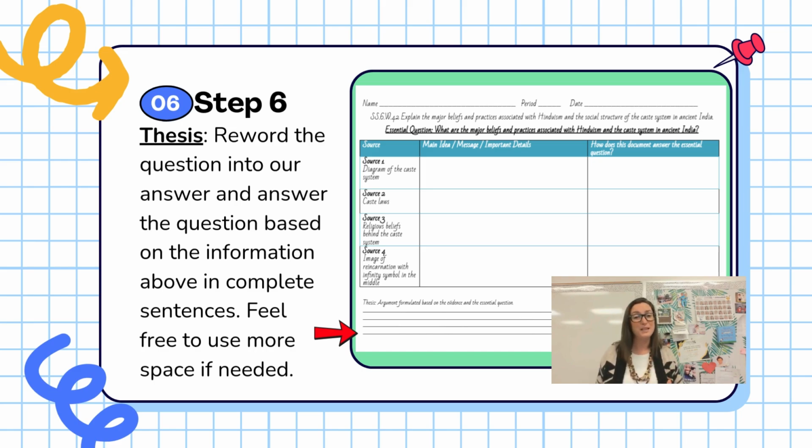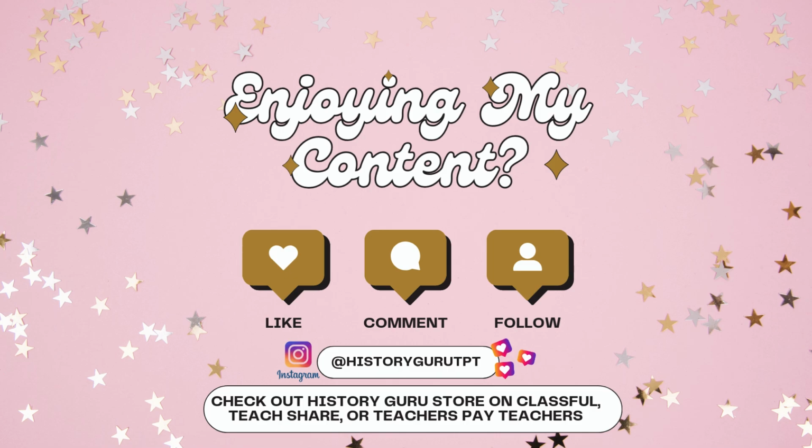If you need extra space, remember TTQA: turn the question around and write in complete sentences. Use extra space if you need it.